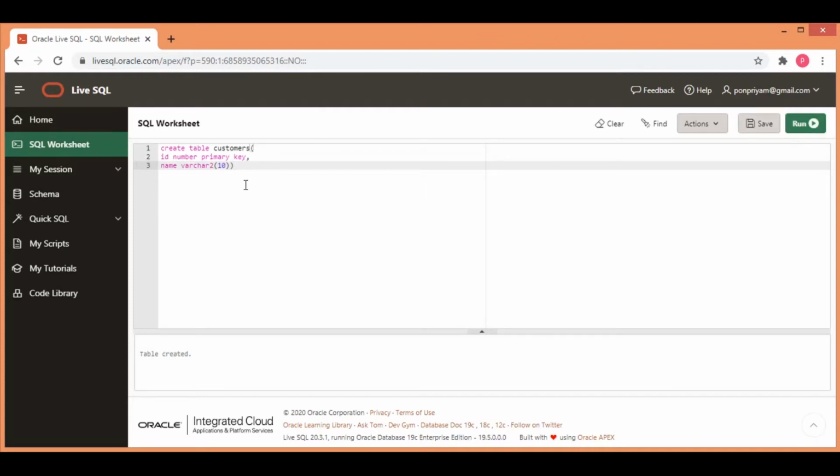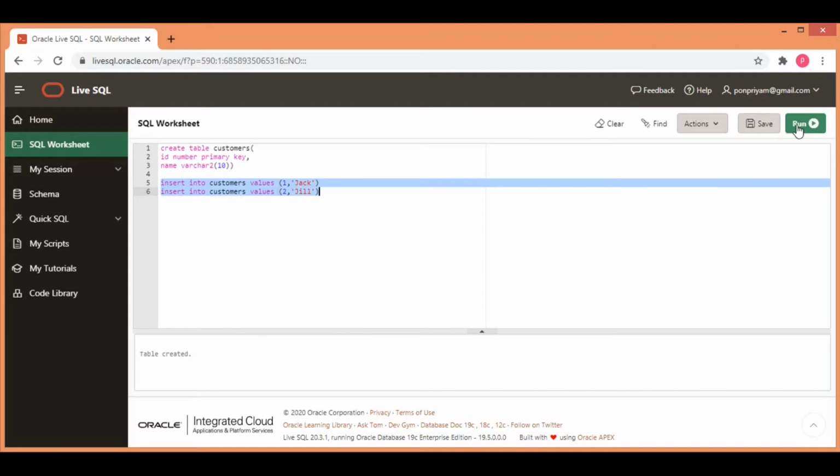Having created this table, I am now going to insert records into this. So insert into customers, values. I am going to create an ID 1, say with the name as Jack. Then I am going to insert another value, say Jill. Let us insert these two values into the customer table.